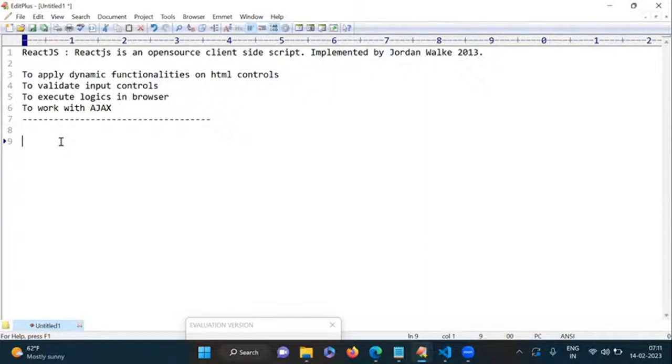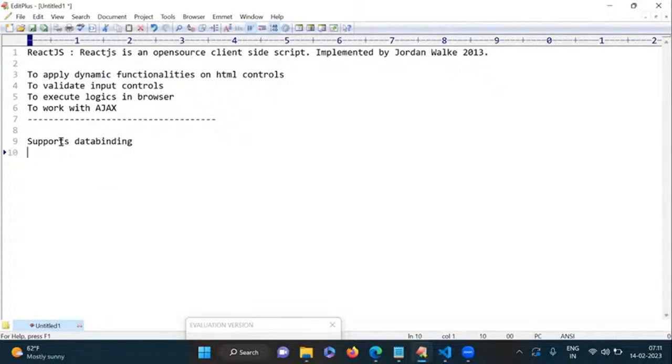The features of React.js were also discussed. I'm re-explaining this concept just as a brush up. It supports the data binding concept. We can easily bind a variable with HTML controls. Binding is nothing but the linking between the variable and HTML controls. Next, it supports single page applications.